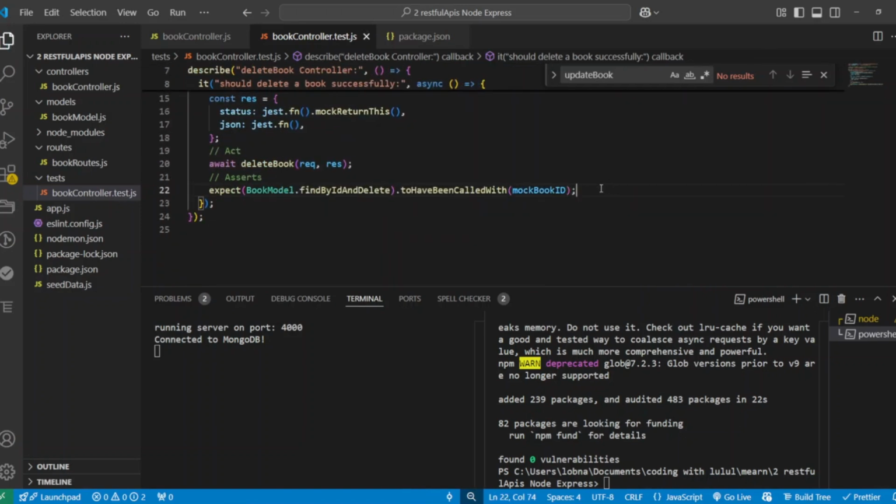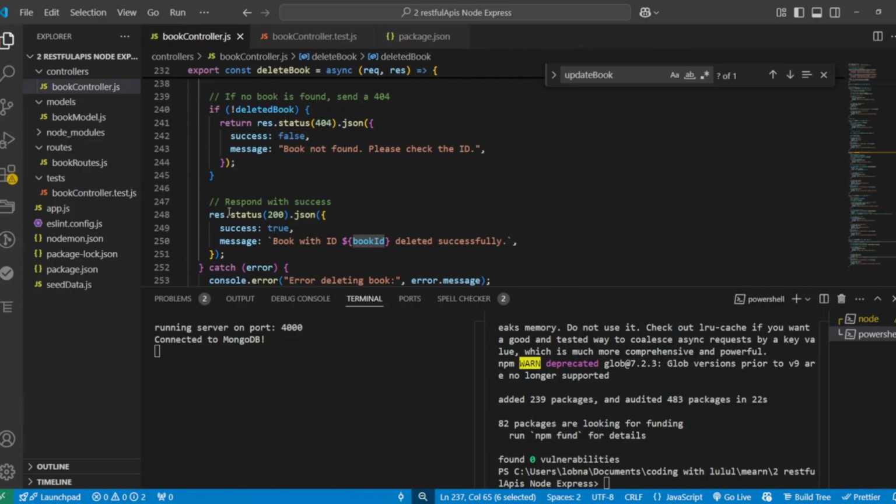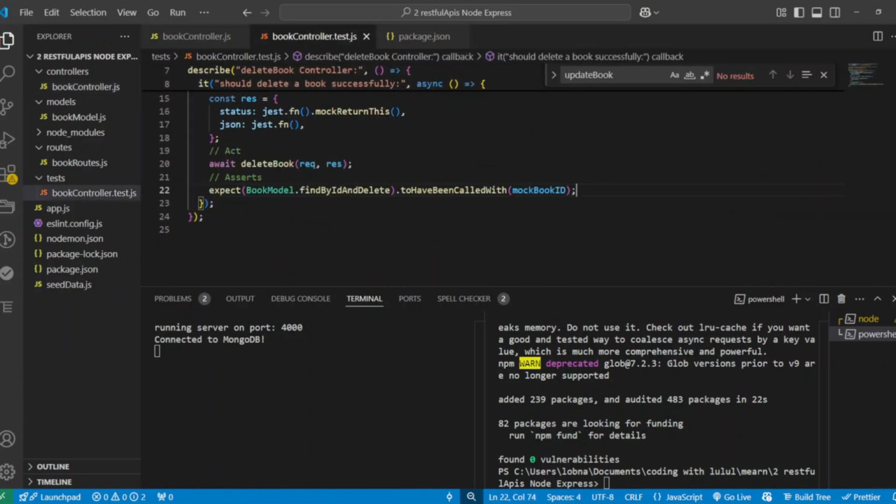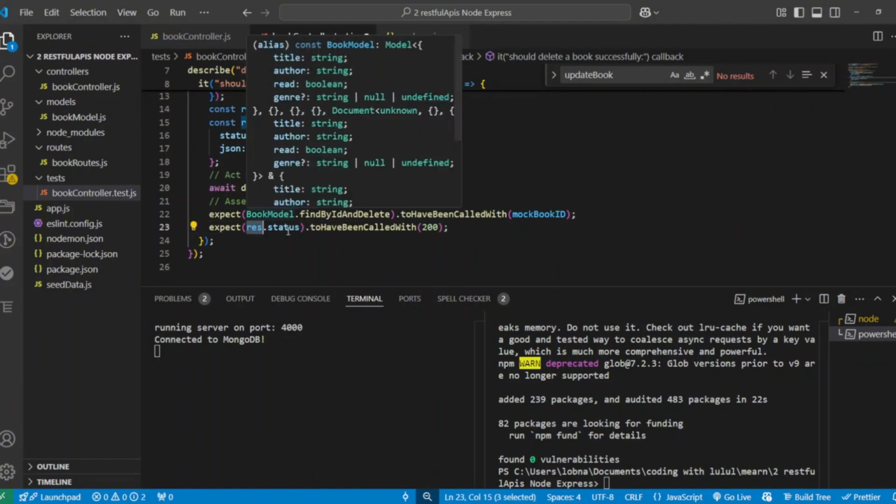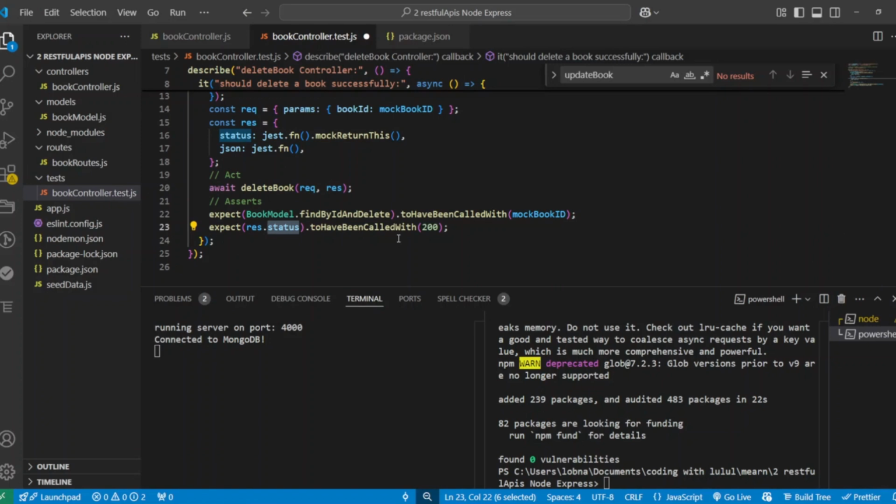Great. So this is the first thing. Second thing I want is that if my call is successful, I need to have a response status back with 200. So again, if you go back to our controller, if everything's good, the status is 200. So I need to test that as well. Again, it's the same thing. I will come under here and I'll say I'm expecting that my mock response I created here, dot status, should be called with 200 as a value.